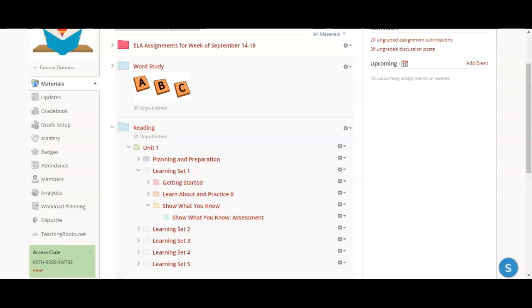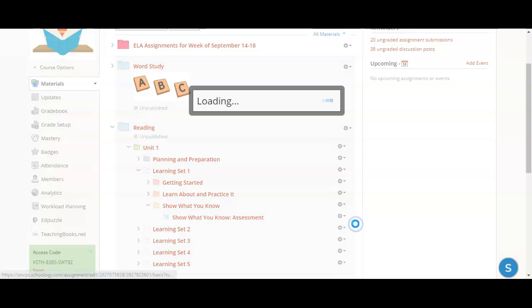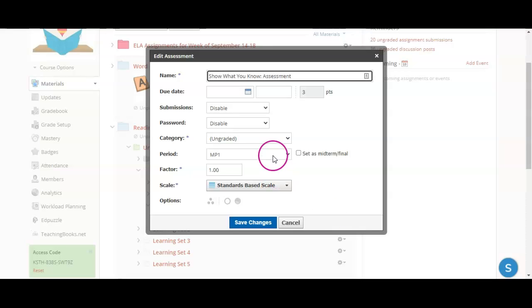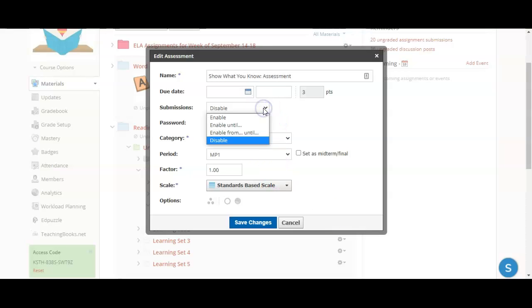Before we assign an assessment to students, here are a few things we need to do. First, find your assessment and open the cogwheel. Click Edit inside the cogwheel. Make sure that the assignment or assessment is enabled. This will allow boys and girls to submit the assessment to you.